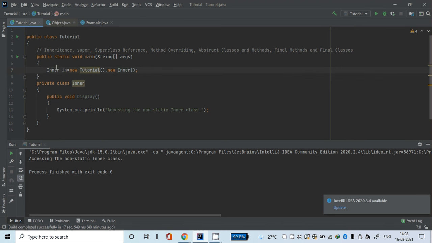Actually, even if you write inner directly, it is working, it is not creating any problems, and you can see it is not showing any errors here as well. All right, so that is the thing which I did not do properly. Last time I removed this bracket and I did not write a new keyword here. So it was giving this error: tutorial.this cannot be referenced from a static context.